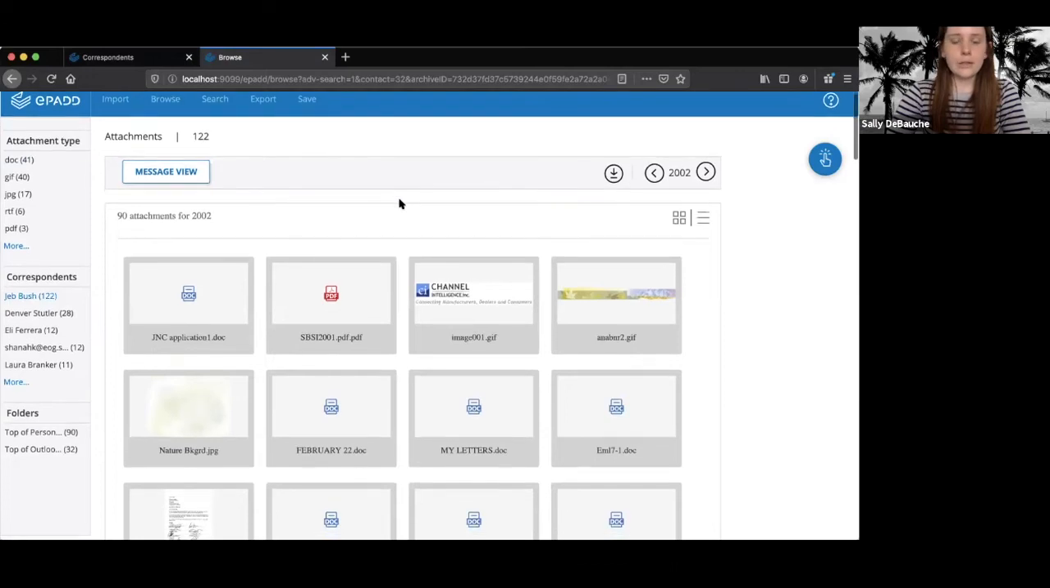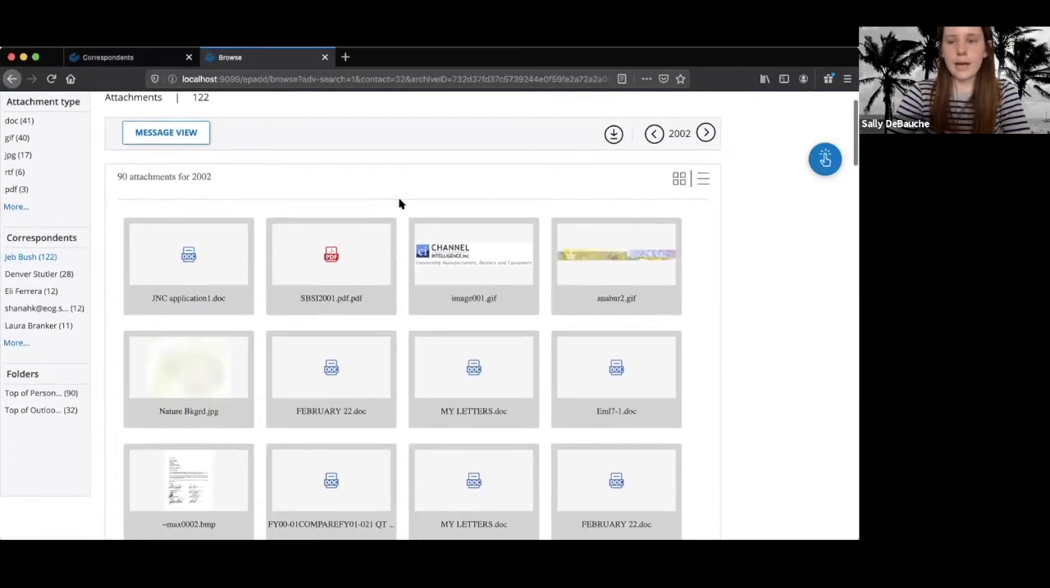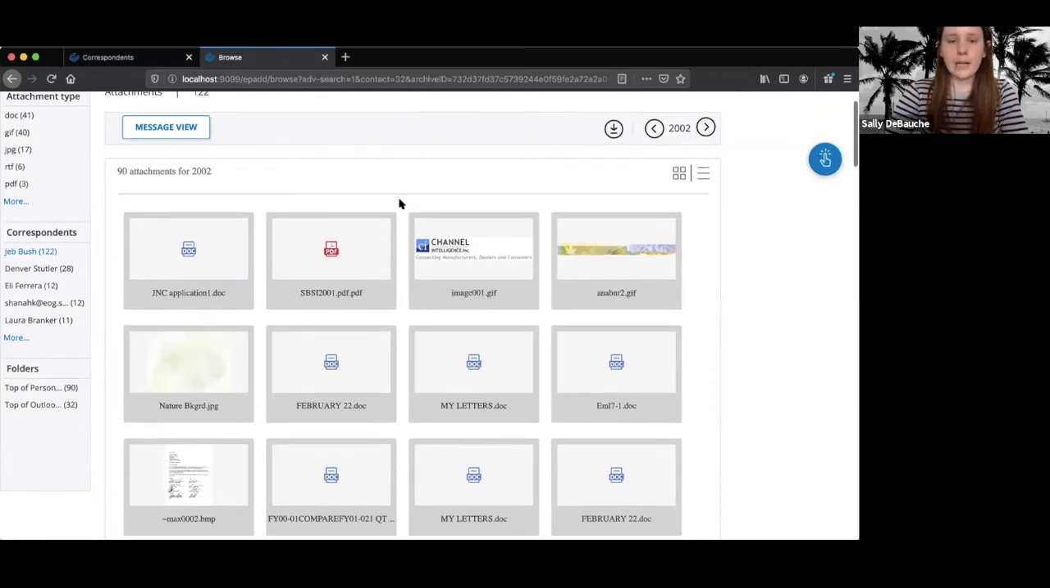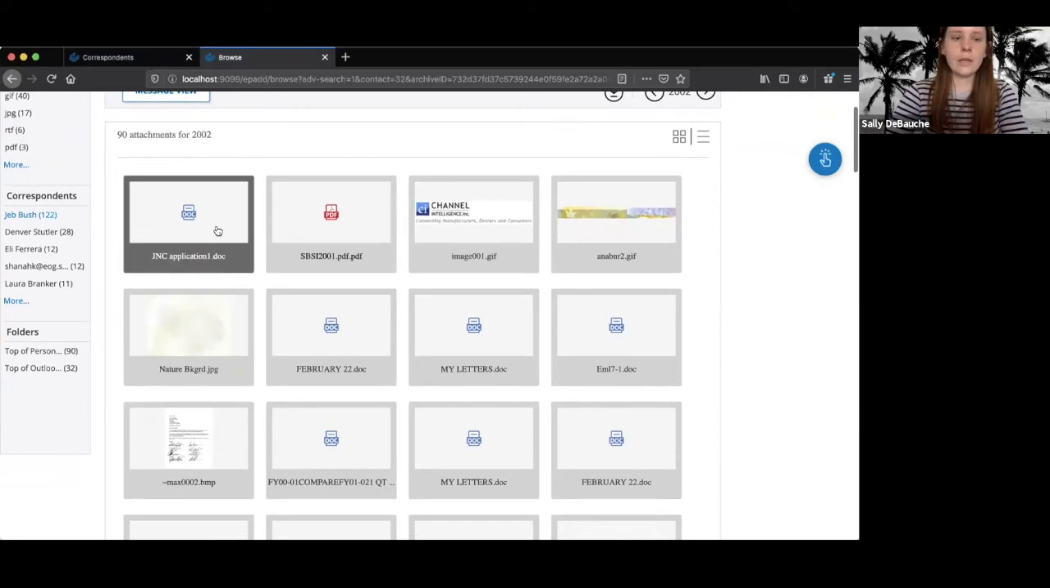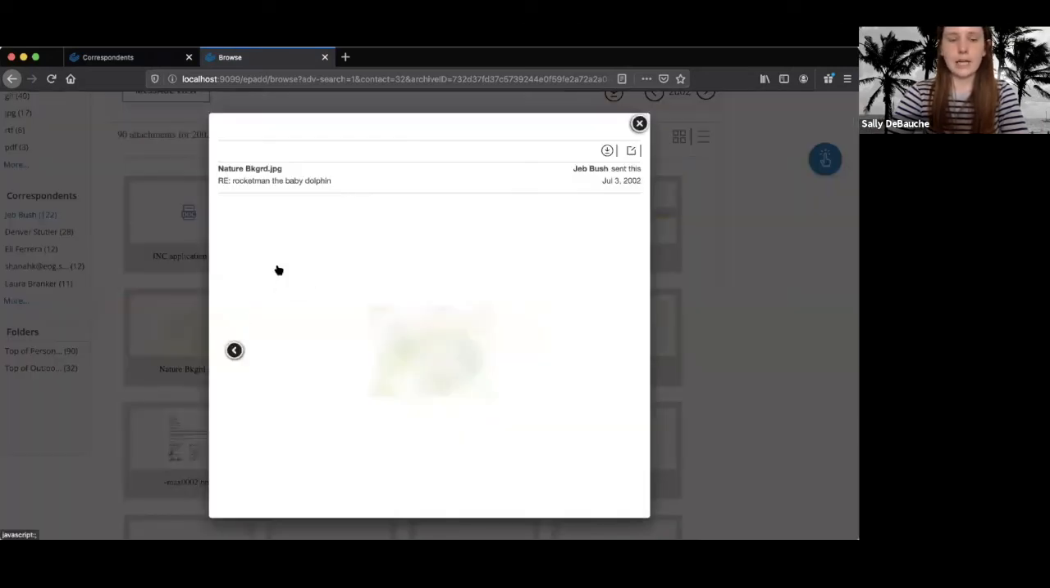And the main thing that you'll notice about this page is that we're not just seeing images and we're not just seeing other file types. We're seeing all file types represented together. So we've consolidated everything into one view. If we click on a preview of one of these attachments, we'll see some metadata about that file.